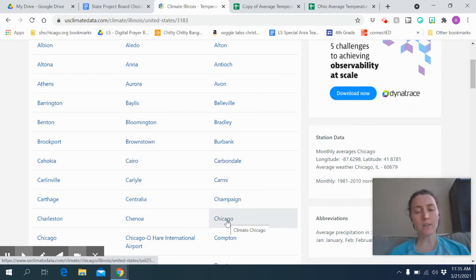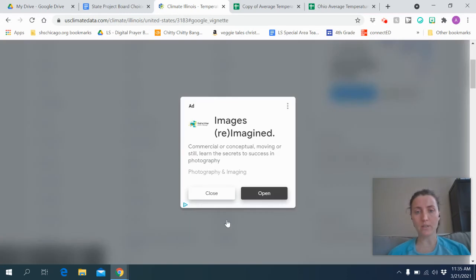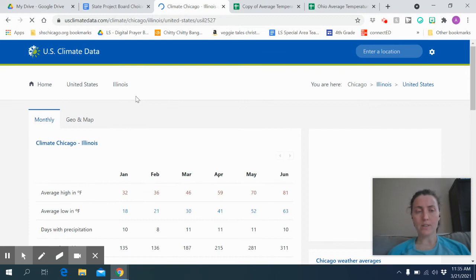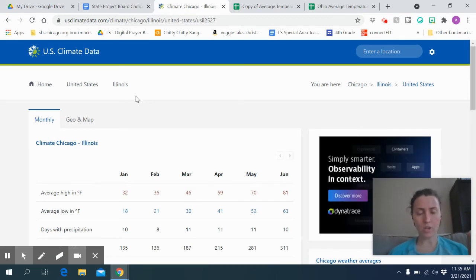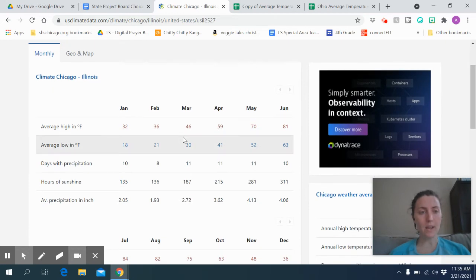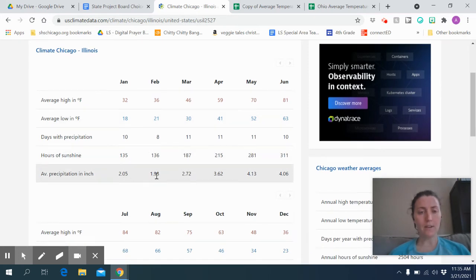And if you want to even be more specific in the title of your graph and say which city, you could do that as well. But for our purposes, it's all right to just pretend that the Chicago climate represents all of Illinois. Okay, so now it tells me the average highs, it tells me the average lows, and it tells me the average inches of precipitation. These are to the hundredth place.